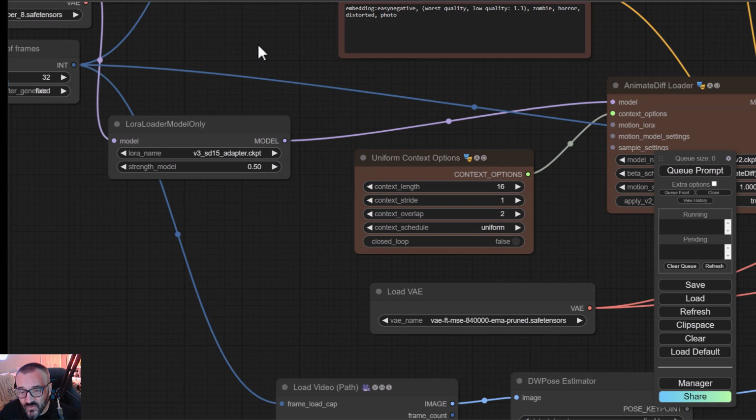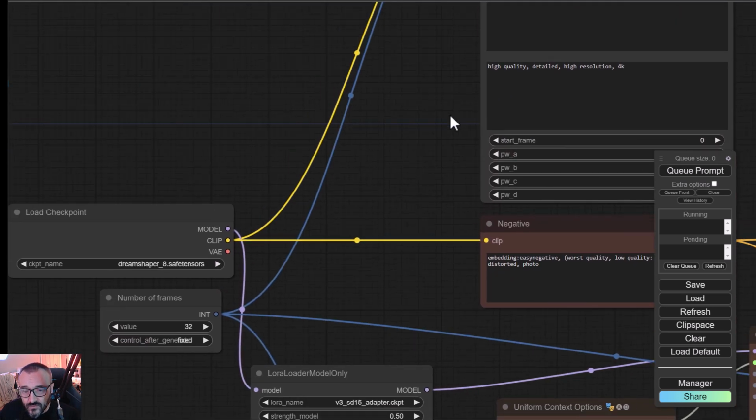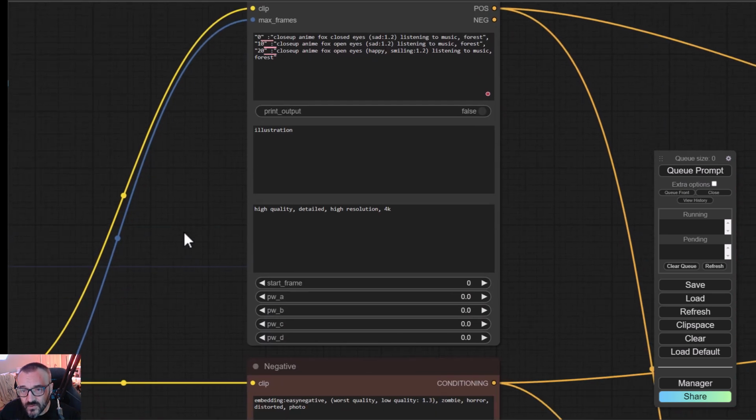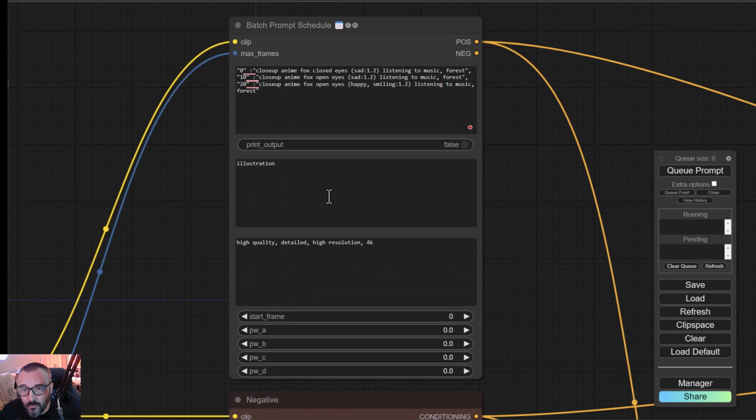It's going to max frames posted. As we follow, we have our CLIP model. We don't use the VAE here; it will be assigned later from a different place. And right there we have our batch prompt schedule, where we have frames 0, 10, 20.